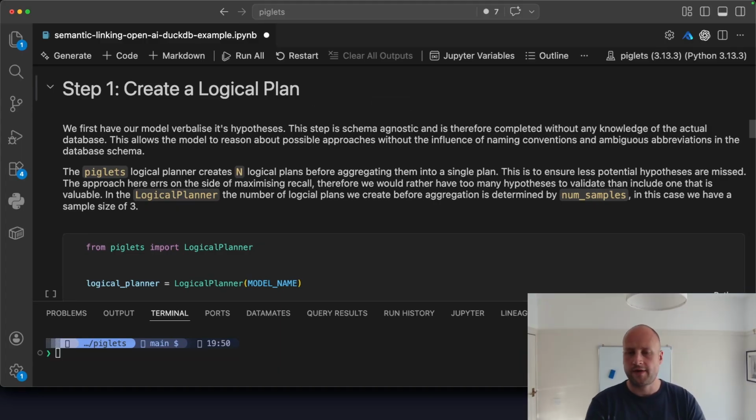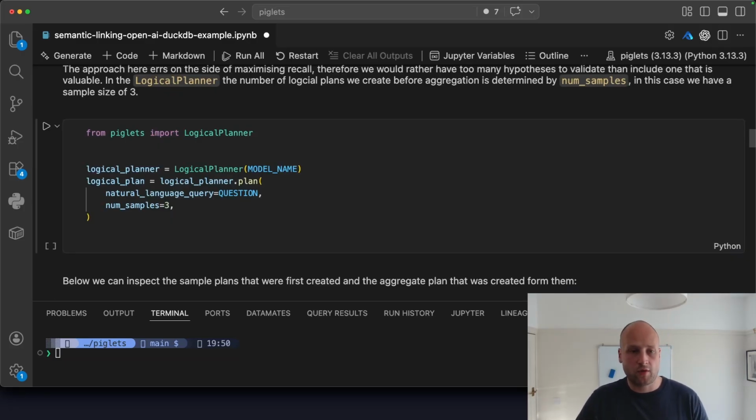So here we're going to have the model verbalize its hypothesis without having access to the database schema. To do this, we import the logical planner from the piglets library. We initialize the logical planner with the model name, which is GPT 5.2, and then we call the plan method, and we pass the plan method our question, and then also we set the number of samples to be 3.